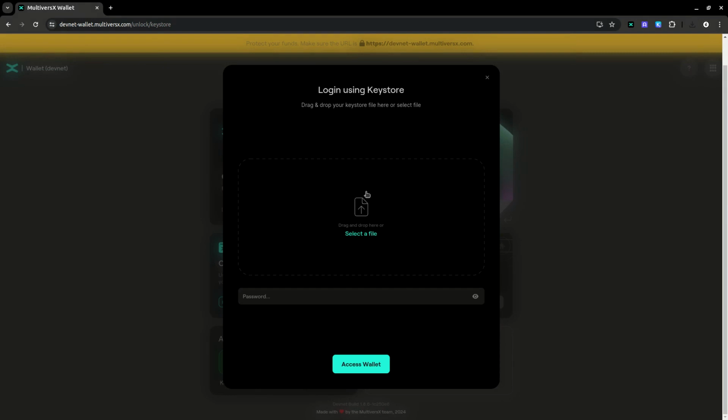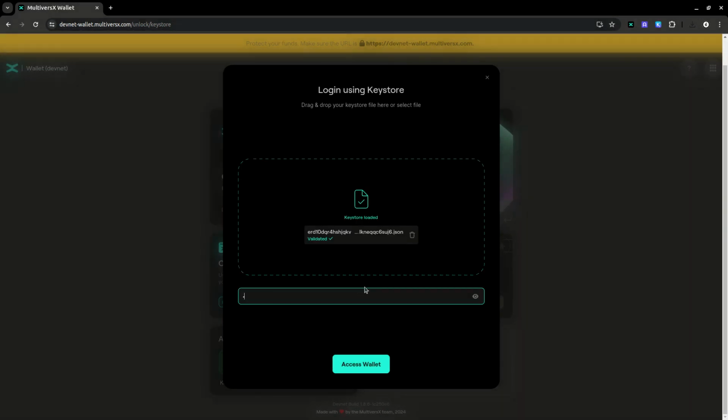After downloading the key store file, please use it and connect on the same page. We need to use the faucet available in the web wallet because we need fake EGLD tokens to broadcast transactions.